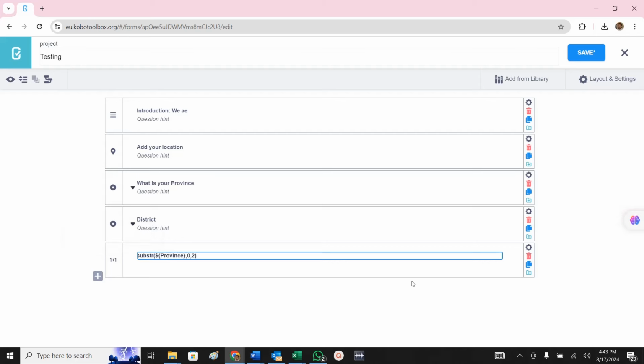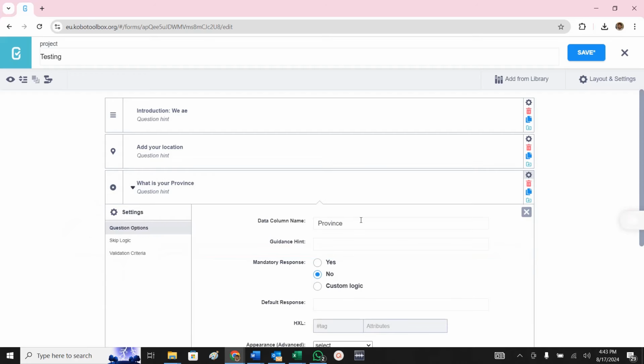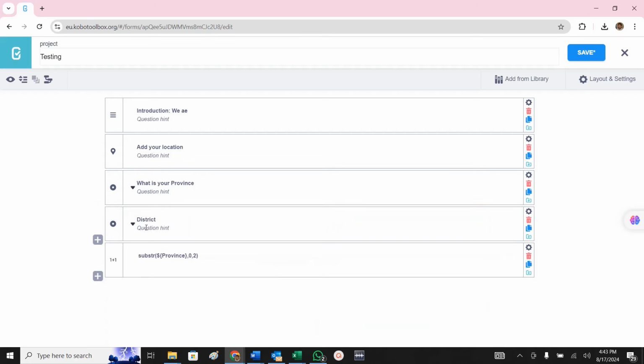What is the formula? The formula is substr, extract from the province column the name of that. This is that label, you see province. So here you can see province and then 0 and how many letters I want, 2 3 4, whatever letters you want. For example, if I want 3 letters to be extracted from the province name, you can add this same formula, just change this digit to whatever number you want from that field.